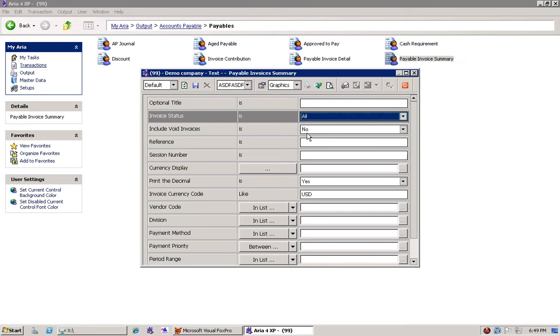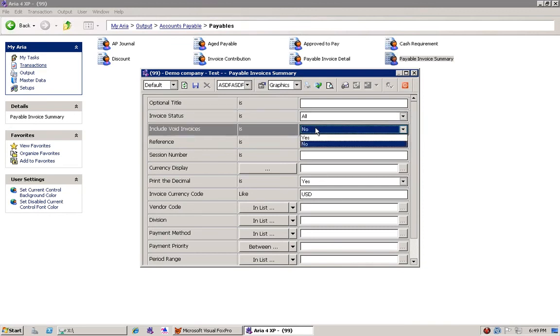So if you would like to list all the payable invoices, no matter if they're paid or open, you choose both statuses. You can include or exclude voided invoices. So if just for keeping track of what invoices have been voided, you can choose to display or to omit the voided invoices.